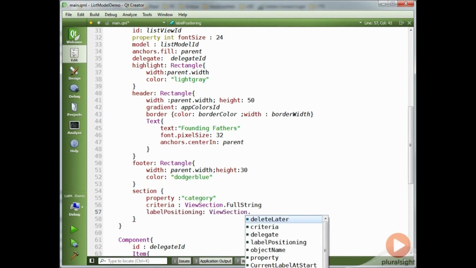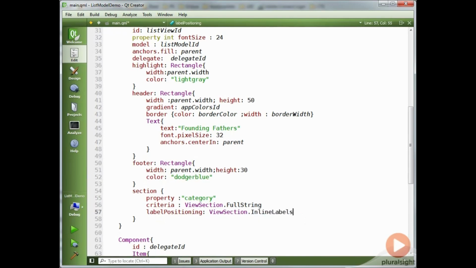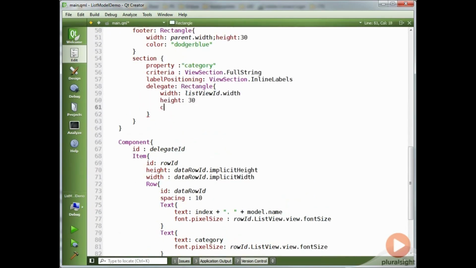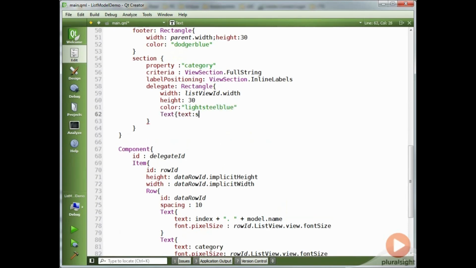Then we have some options on where the section label appears. I'll just use the viewSection.inlineLabels enumerated value. And finally, we can specify a component for the section itself. This is mostly QML you've seen many times. The interesting item is the value for the text property is the property named section.